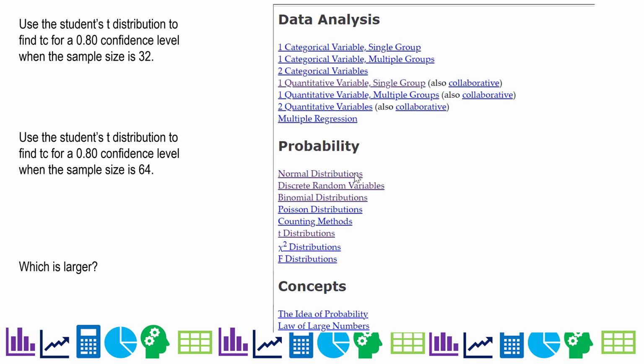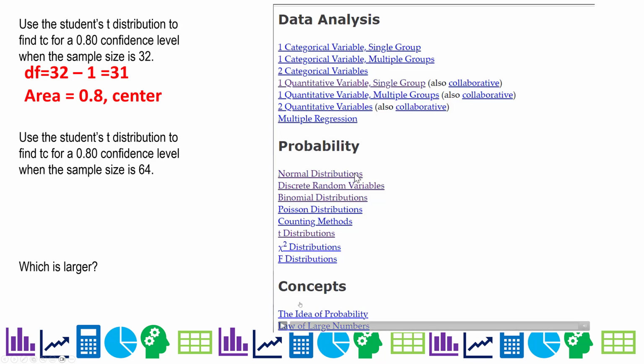So use the Student's t distribution to find t_c for a 0.8 confidence level when the sample size is 32. So what we first need to do is we need to know our degrees of freedom and our area. So our area is the center. Degrees of freedom is 32 minus 1, so it's 31. And let's go ahead and pull up the stapplet.